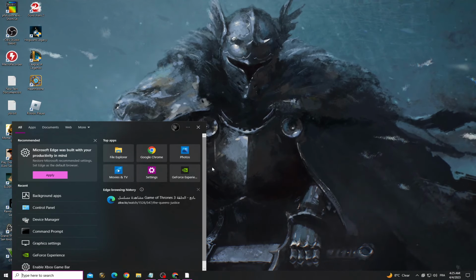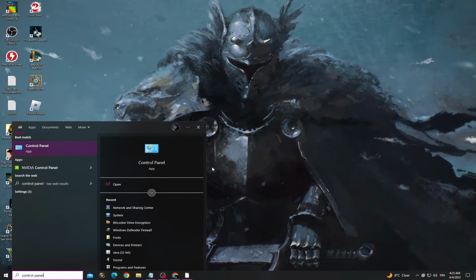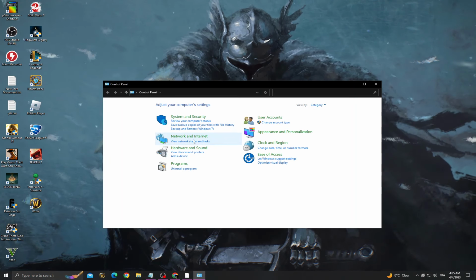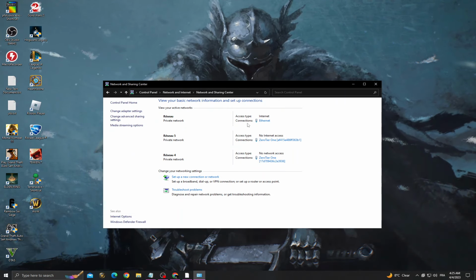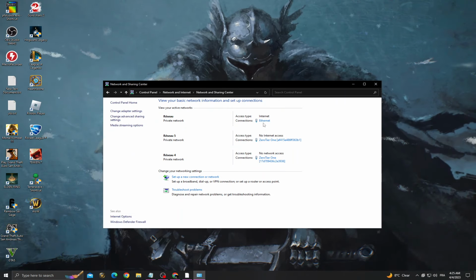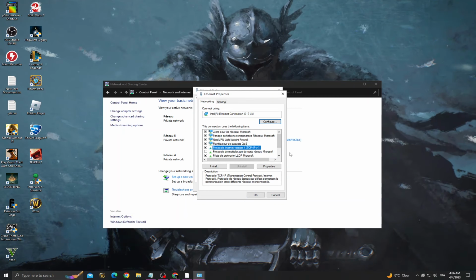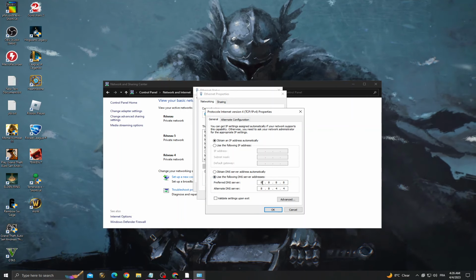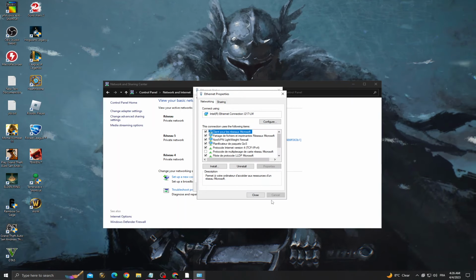After that, go to control panel and click on it, network and internet, network and sharing center, and then connections. It must be internet or Wi-Fi. Click on it, properties, protocol, internet version 4, properties, use the following DNS server, and copy my settings. Just type those numbers here and click OK, close it.